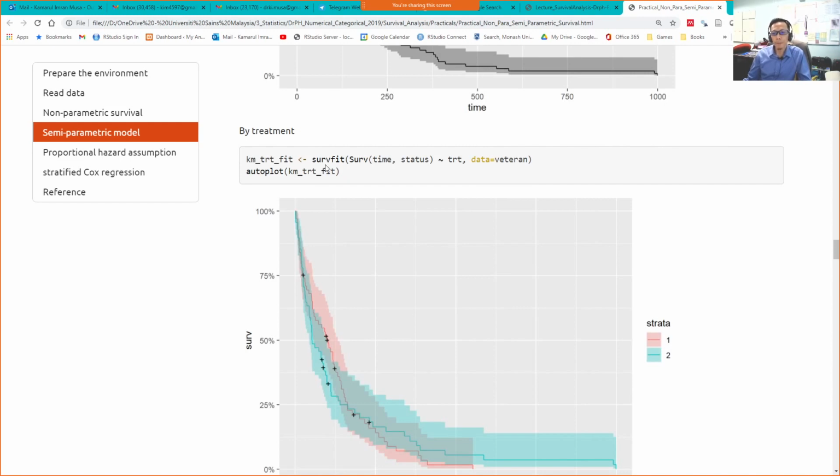Now let's say we want to estimate the survival probability. We're not estimating time here. We can estimate time only from parametric survival analysis, not from non-parametric, not from semi-parametric. We can estimate the survival time using parametric survival analysis, but we are estimating the survival probability for the non-parametric and the semi-parametric survival analysis.